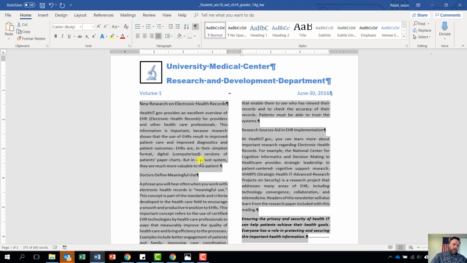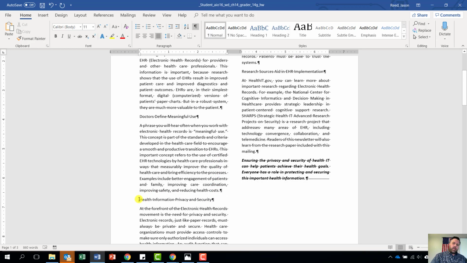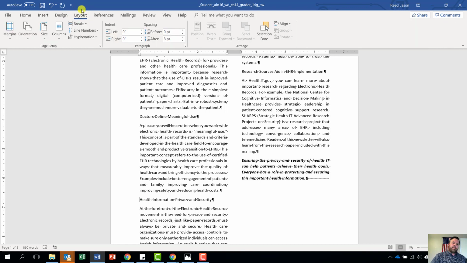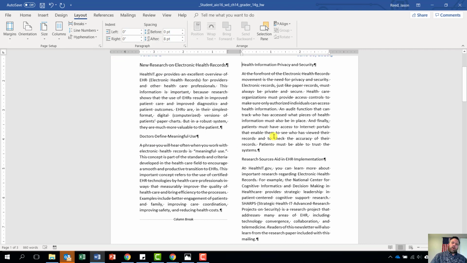And it wants us to insert a column break before the subheading Health Information. So let's scroll down where it says Health Information. We're going to go ahead and put our cursor right before the H. We're going to go to the Layout tab, where it says Breaks under Page Setup. We're going to do a column break. And now our health information and privacy is going to move up here to the second column. And it wants us to save our file, so let's go ahead and hit the save button here to save our file.